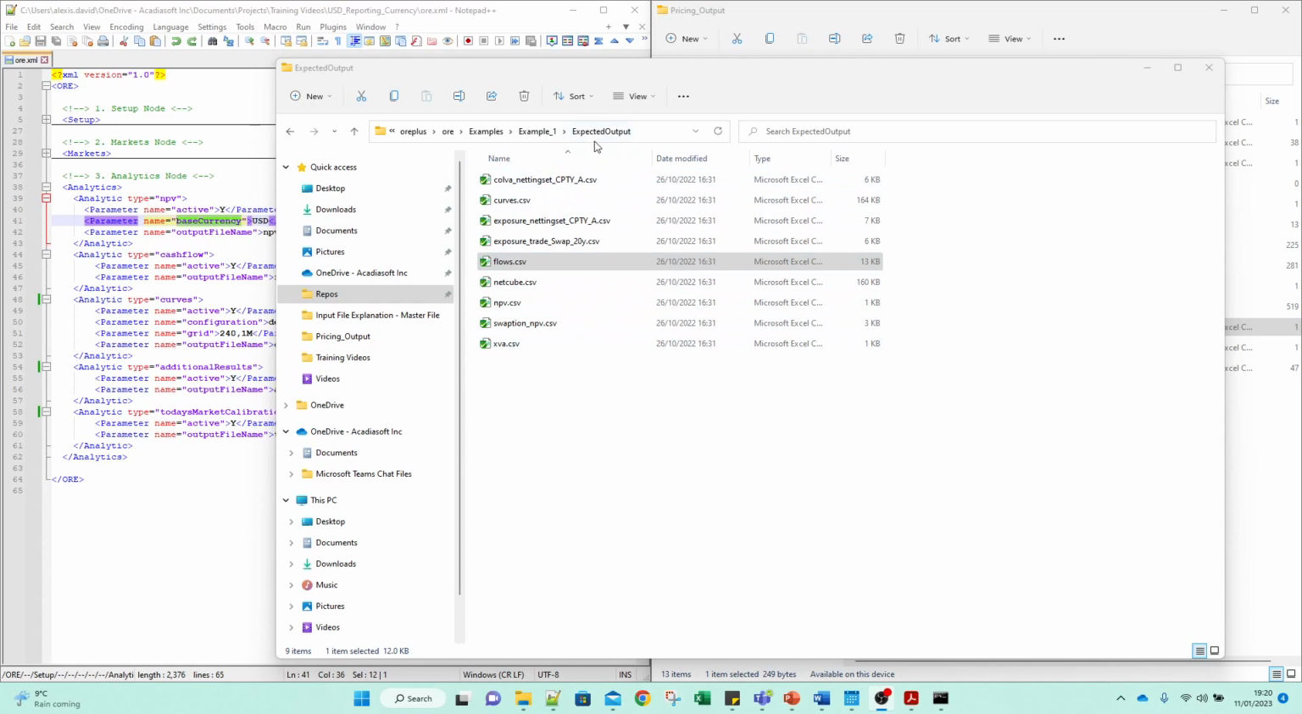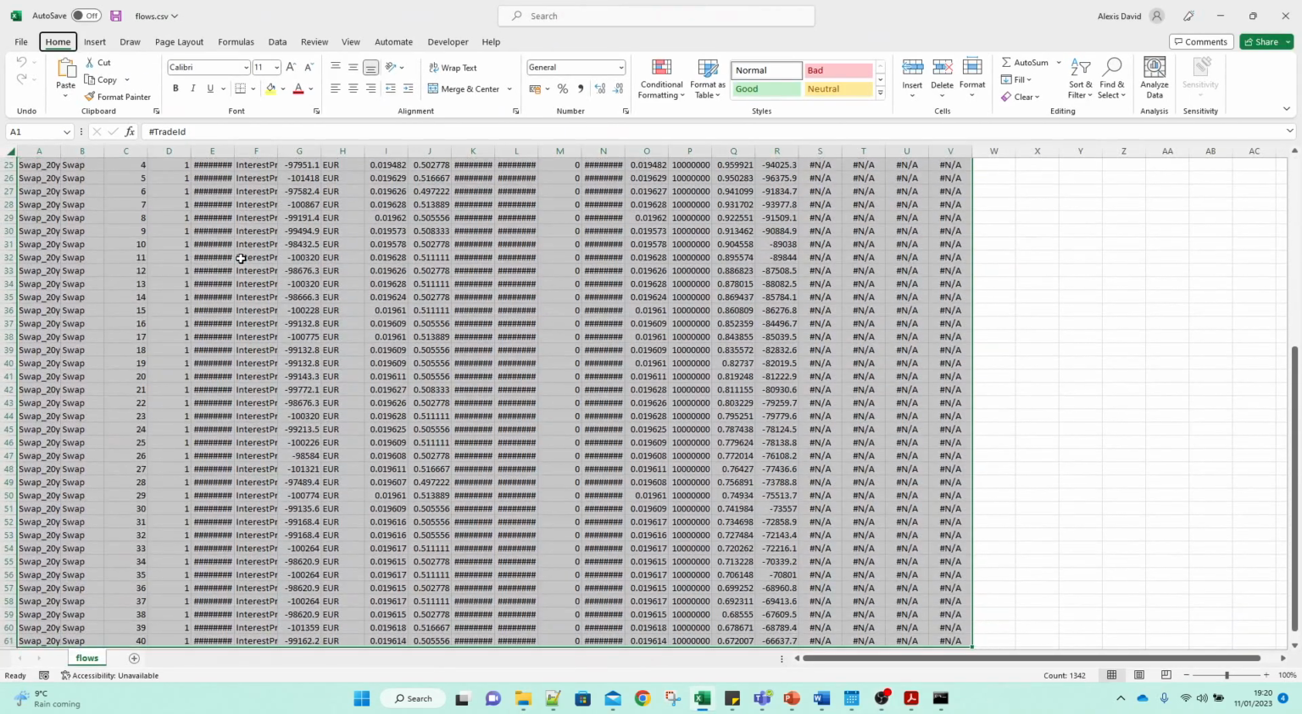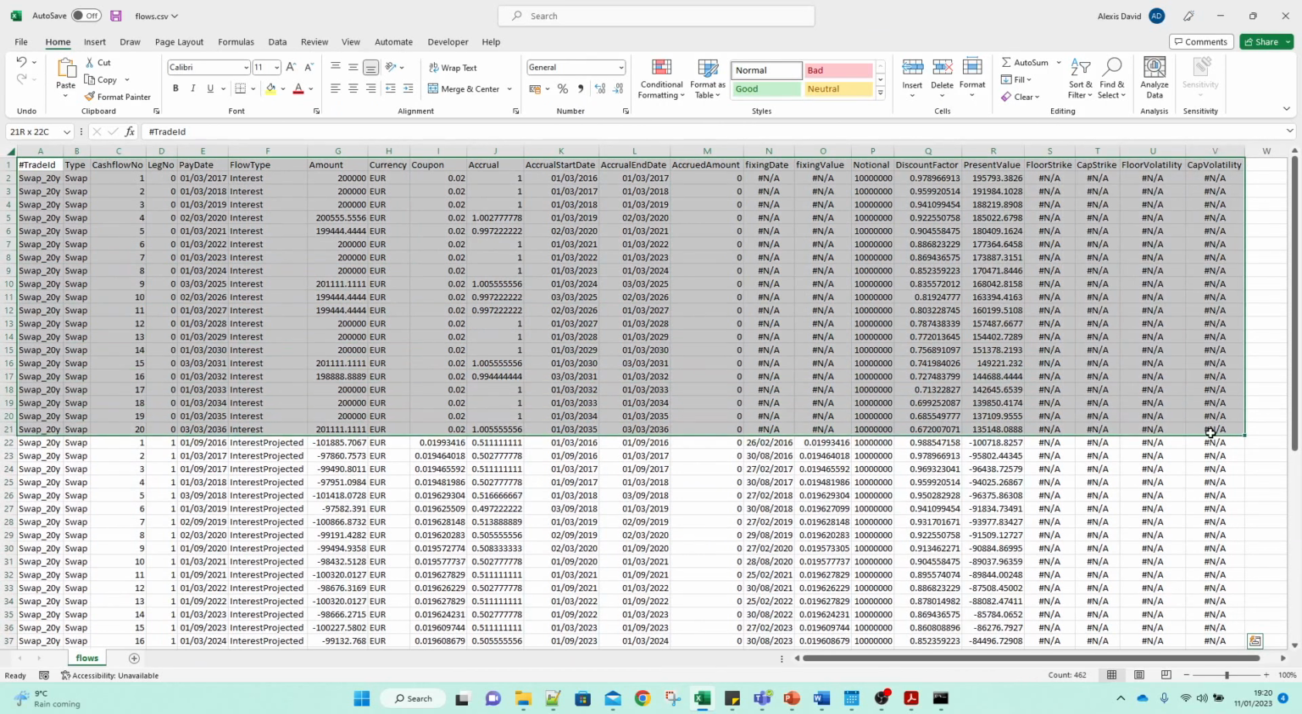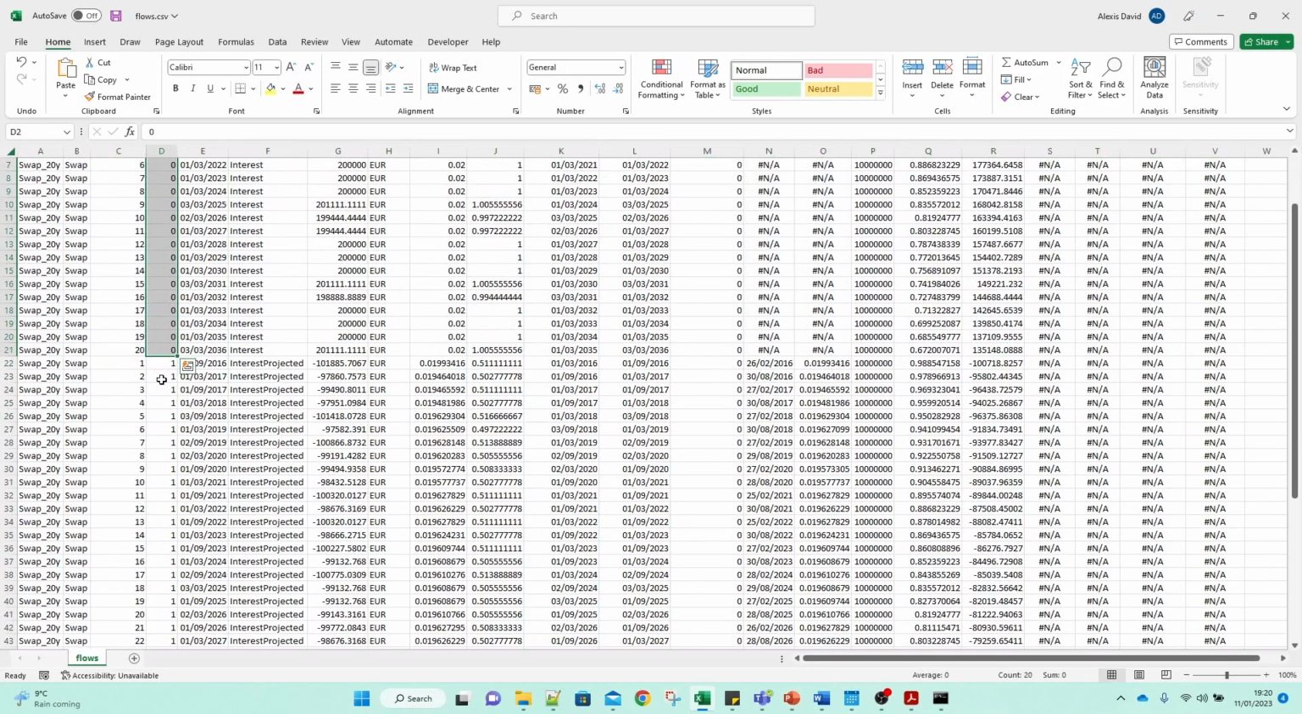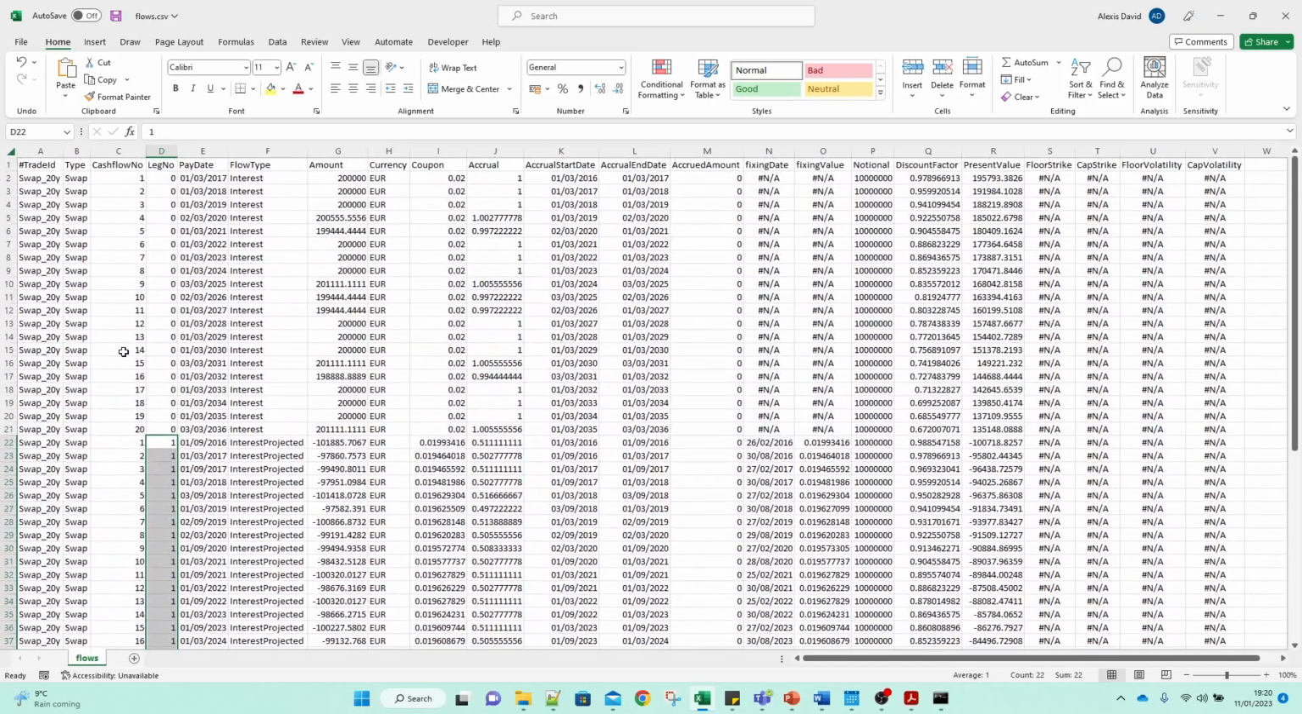For the cash flow, we'll take a look at the ones in example one of the repository. So here you can see that it's a fixed versus floating swap with the first leg here, and the second leg, the floating leg, here. The first few fields are quite self-explanatory, with the number of cash flows, the pay date, and the type of flow. So here interest, that's a coupon payment, and here it's a Euribor payment. You can see here the currency and the amount paid. So this will be, for example, the fixed coupon times the notional, and here will be the LIBOR plus spread, if there is one, times the notional.